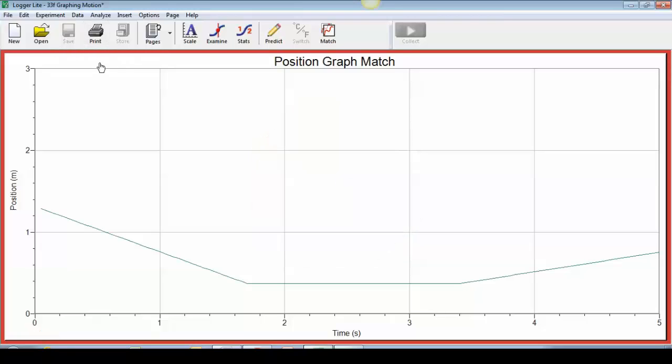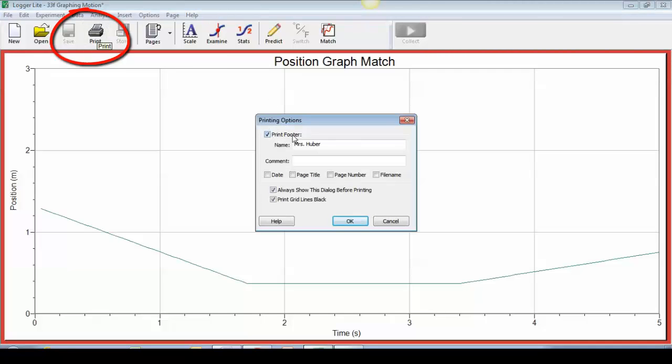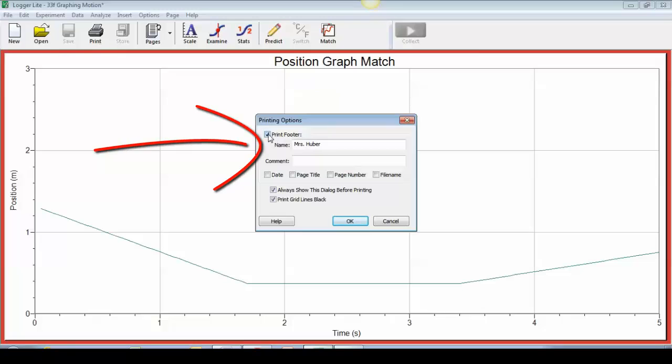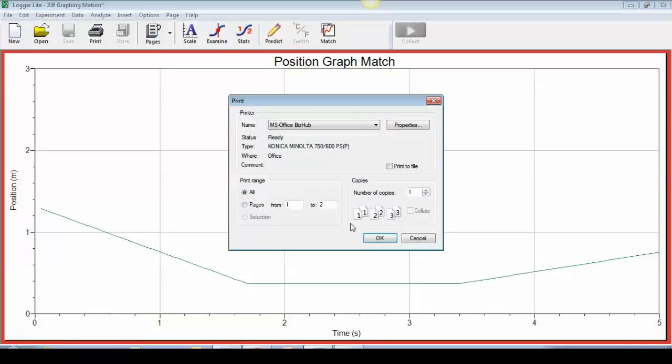Once you're done, and you've made your match and actually done the experiment, I want you to make sure that you go to the print button. The print button's right up there. You're going to click print, and then you're going to make sure that you have this right here pressed, so that you can type your name in. I do want to make sure that you take off the date, page title, and page number, because that's something we don't really need. And then you're going to click OK.